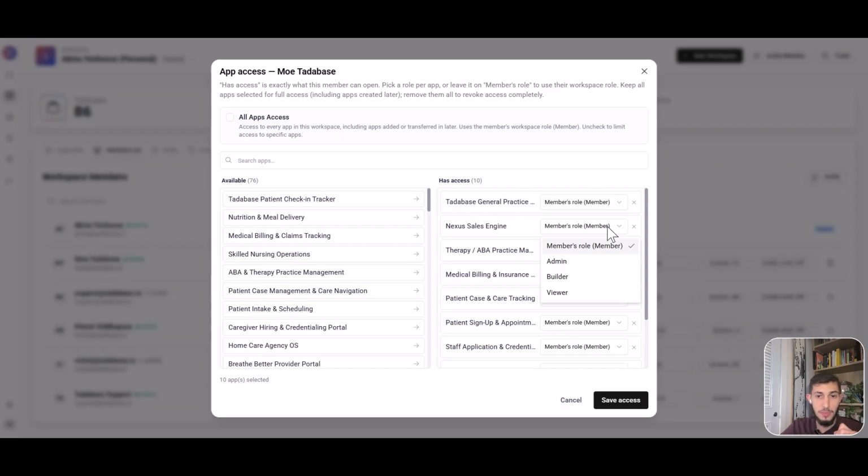By default, it says members role. So whatever his workspace role is, that's what applies. But I can override it per app. He can be a builder across the workspace and a viewer on just this one app. And that override is live. If I edit that role later, it applies to him immediately, not a snapshot.